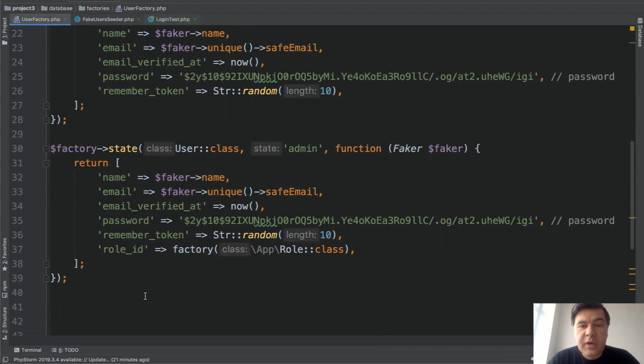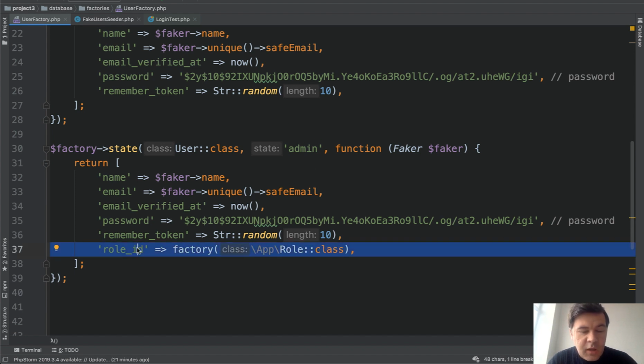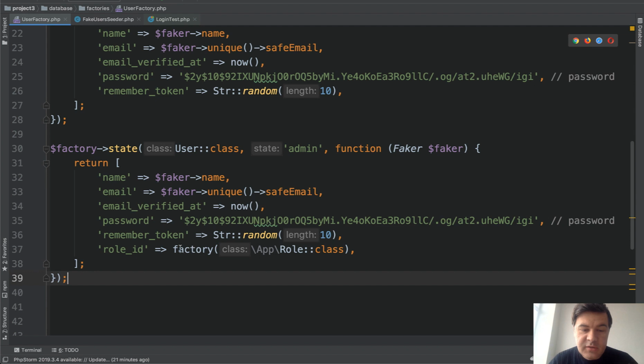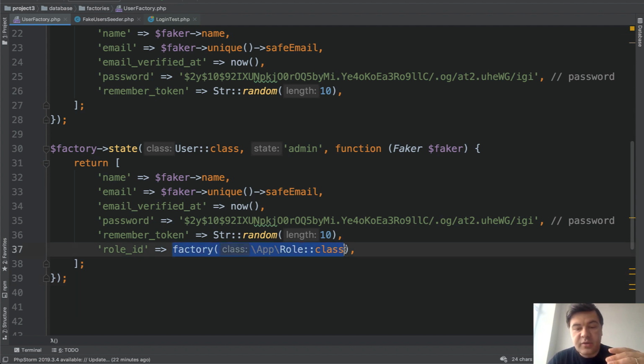Now, a few things about relationships. So first thing, you can use a factory within a factory. So in this case, we are creating state of admin and we need to assign role ID, and it could be a random thing from the factory. In this case, probably not the best example, but that was the illustration that you can use a factory within a factory, and that would create its own record and attach to the user.